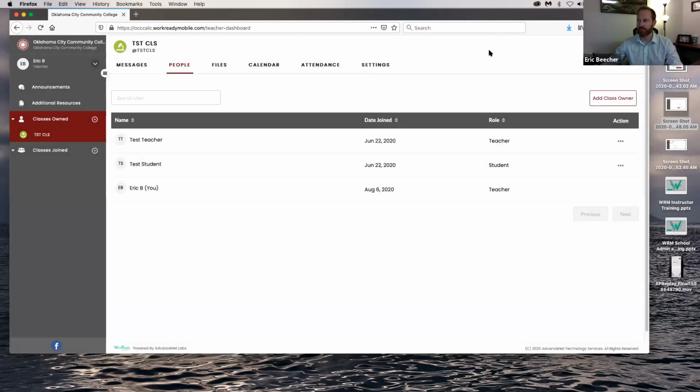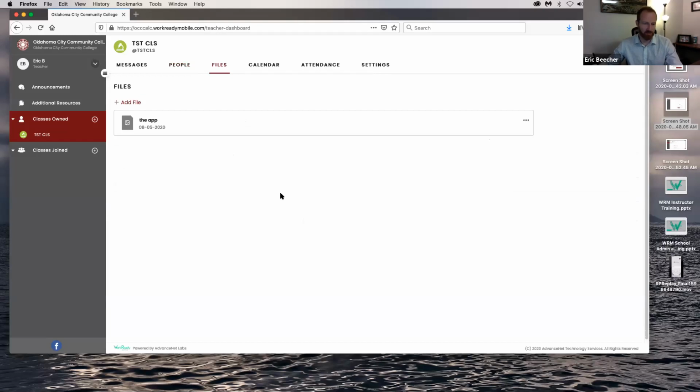All right, and then the next thing you see here is files. So you click on files and you can put your course syllabus up here. You can put all the homework that you have for the semester, add that all up here, and students can have access to that. You can do that at the beginning of the semester before classes start. You can put all the class files that you need up there, or you can just do it as you go.